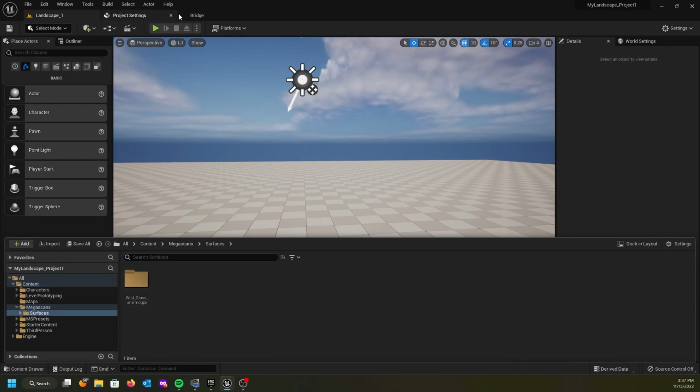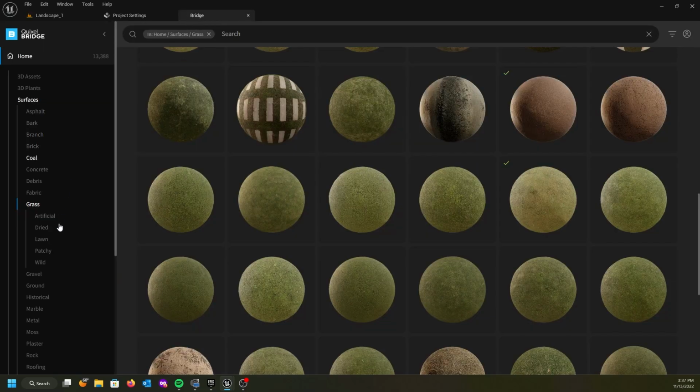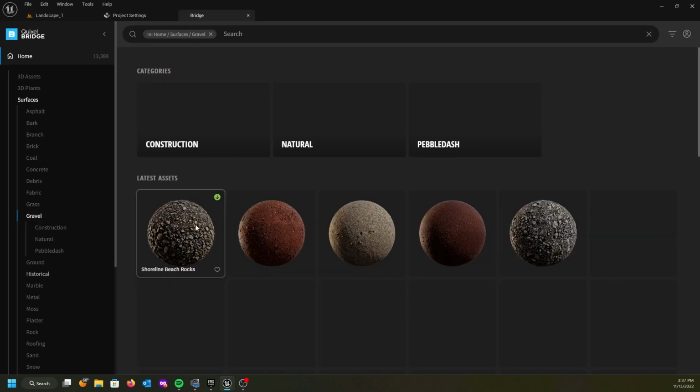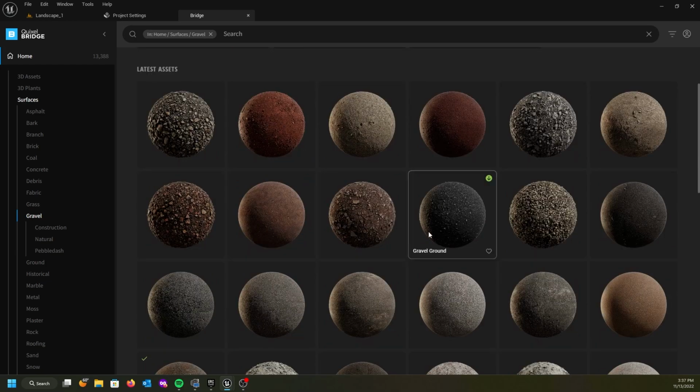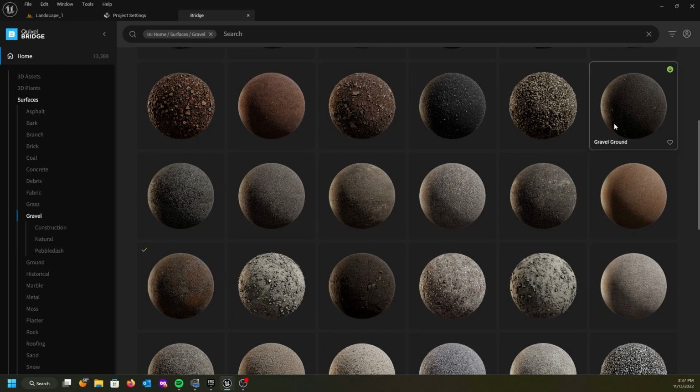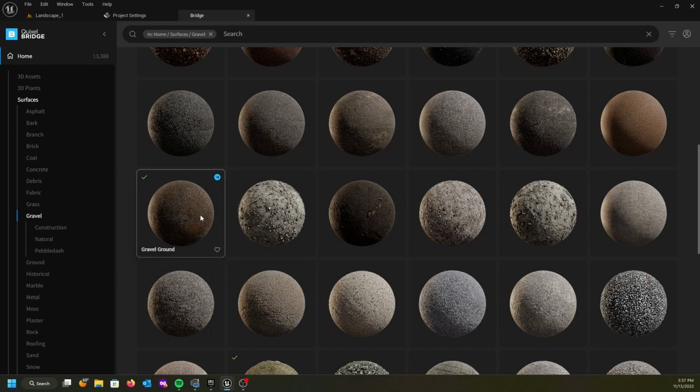Yes, we're good. Okay. All right, so now I'm going to go back to Bridge real quick. Now I'm going to go and pick some gravel. And I used one of these in here somewhere. Let's see here. I've used this one in the past. This one was okay, but I wasn't really liking the way it looked in that scene. So let's try this one right here. I'm just going to go ahead and hit download.